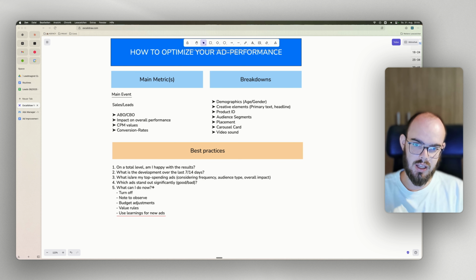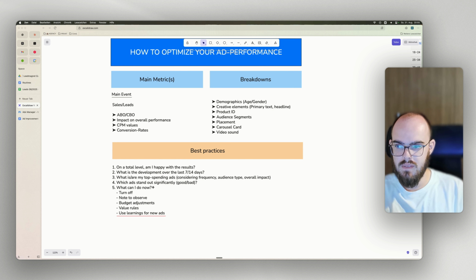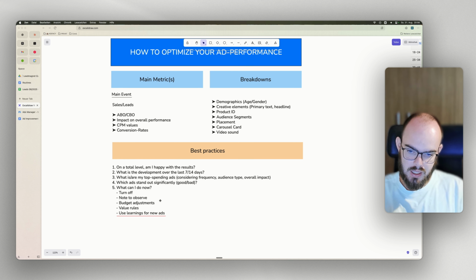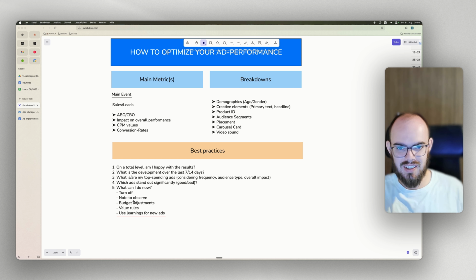And this can be single metrics. Maybe you have one ad with a very, very high or very, very low click-through rate. Then also try to understand why that is, or any other metric or metrics that in combination make this ad stand out. And then with all of this information, you decide what to do now. Do you turn off ads? Do you note that you observed this ad and give it maybe a couple more days or a week before you make a final choice? Then also make budget adjustments. Add or decrease your budgets based on the performance.